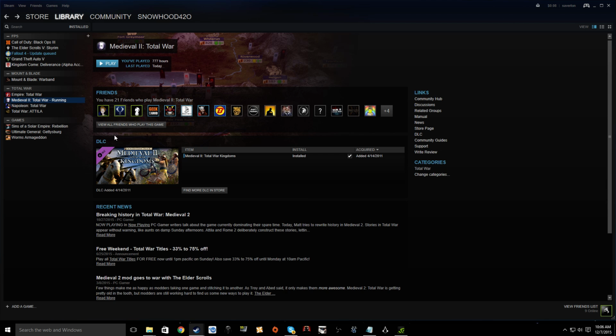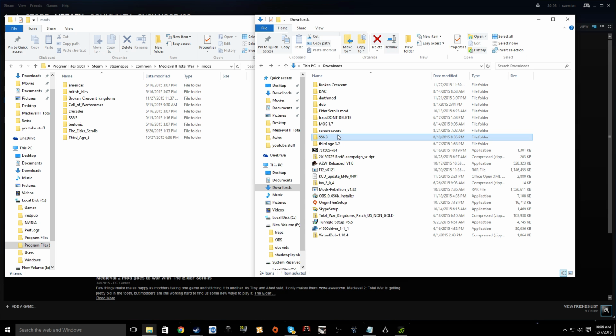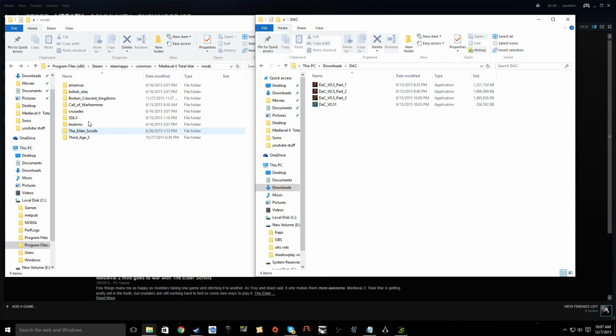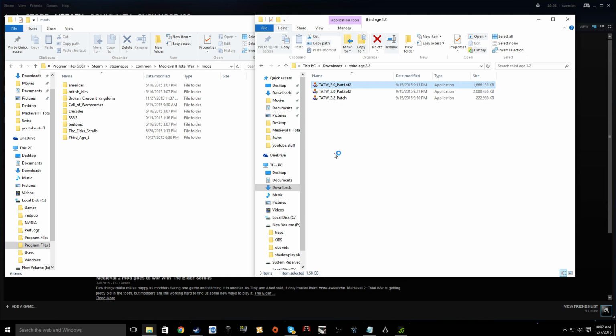Okay. Now, the same technique applies for every other mod. Say you want to install Divide and Conquer, which is right here. First, you must install Third Age 3.2. When you do this, you will download and put it in a subfolder. Name it whatever you want. Right click, run as admin. Right click, run as admin. You must do this. It is imperative.